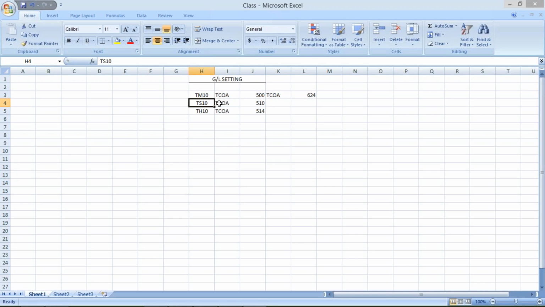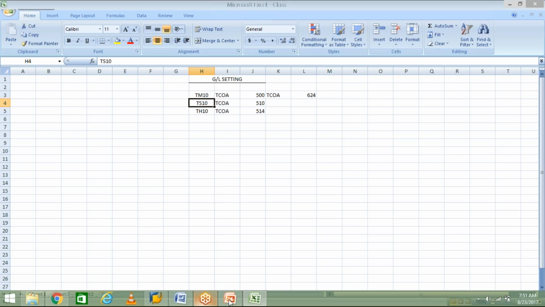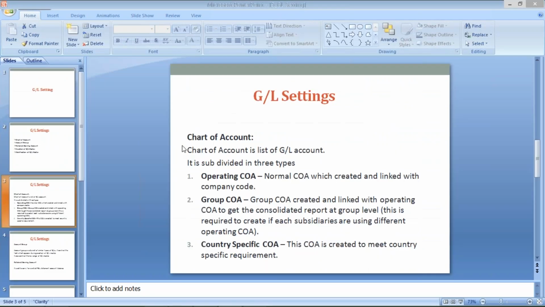The same chart of account we have linked to every company code. But still, here chart of account is divided into three. We have three types of chart of account in SAP: operating chart of account, group chart of account, and country specific chart of account. Till now, I haven't seen the concept of group chart of account and country specific chart of account in use, but still it has been given by SAP somewhere or the other.